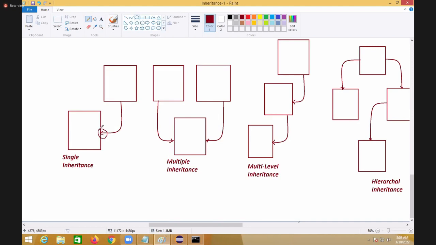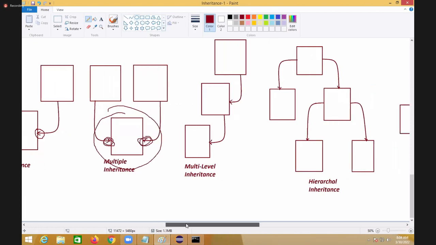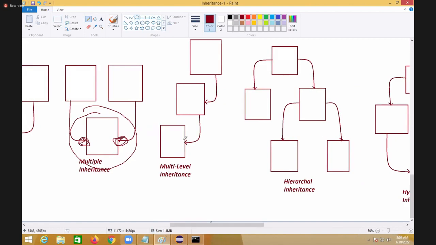I am taking the features from one class at a time. I am taking the features from more than one class at a time. The two are the names, no? Right. Here this class is taking the features from more than one class at a time. Here, it is a combination of more than one single inheritance process. Now this class is taking the features from one class at a time. Now this one is taking the features from one class at a time. It is a combination of more than one single inheritance process.